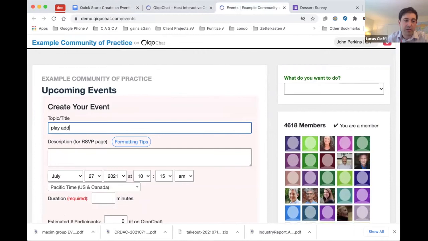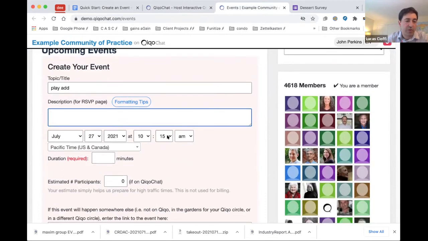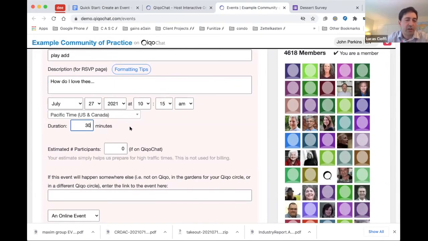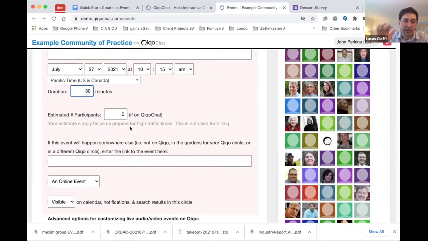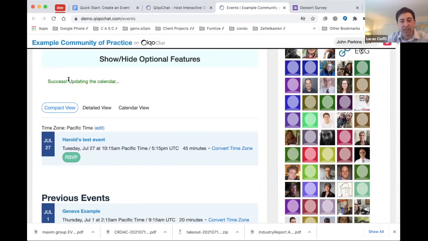This one's a demo.QiqoChat. Okay, so we're adding a new event. The only other thing you have to do is where it says required, we're going to put in the number of minutes. Duration, and we're going to put in 30. Perfect. So all we need is a name of an event, a start time, a duration, and now we click the green button at the bottom right. Schedule. It'll put your event into the calendar. The page is going to refresh in a moment.